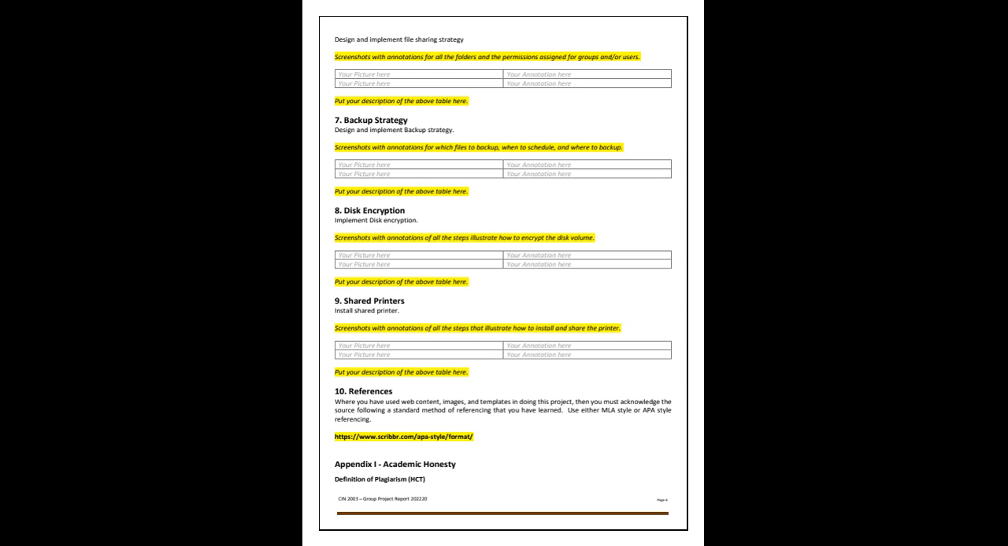We have not covered backup in the class, but we will cover it inshallah. So this is at the end. Disk encryption also we are going to cover inshallah. Printer also we are going to cover, and don't forget to put some references. Okay? So what's missing here? Only disk encryption, shared printer, and backup. These are inshallah coming. Any question?